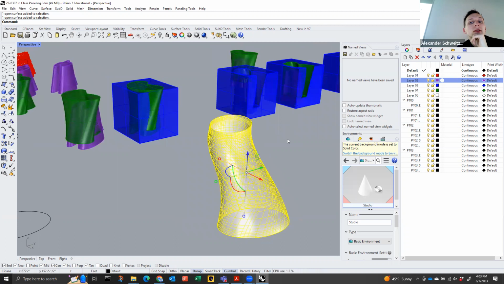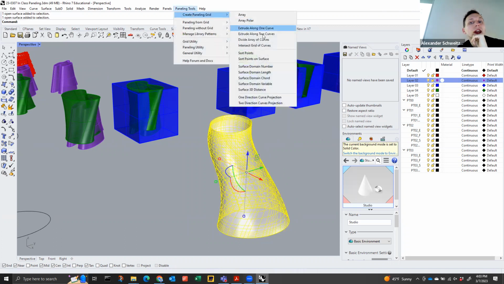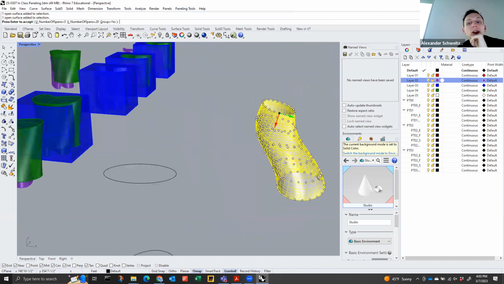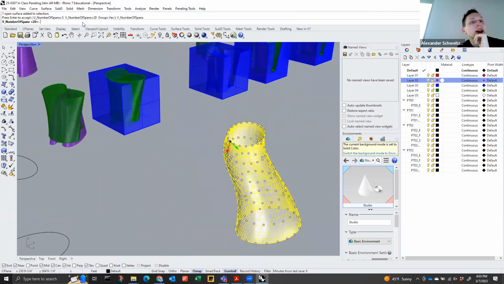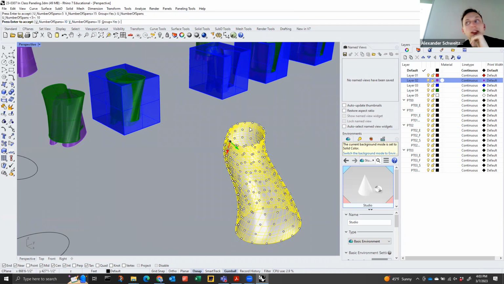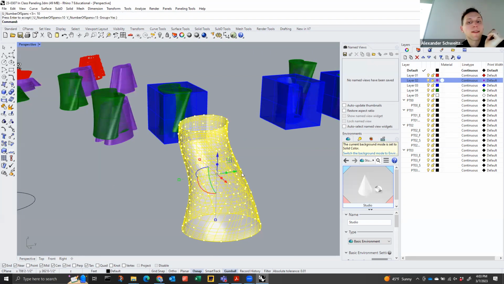Like I said, how does this go away? Make this go away. There we go. Paneling tools, create, surface domain number. This looks like a nice collection. You can mess with the amount. So instead of 20, maybe it's 15. Instead of 5, maybe it's 10. Group, yeah.